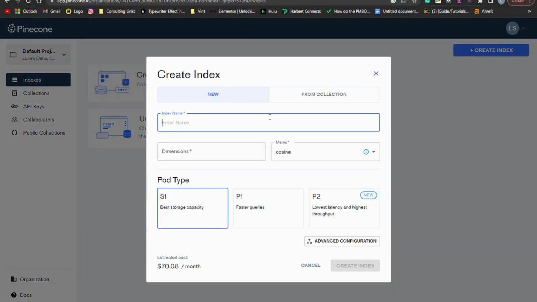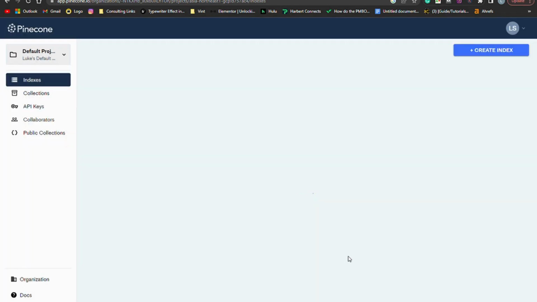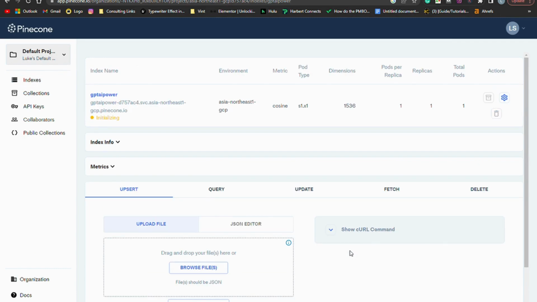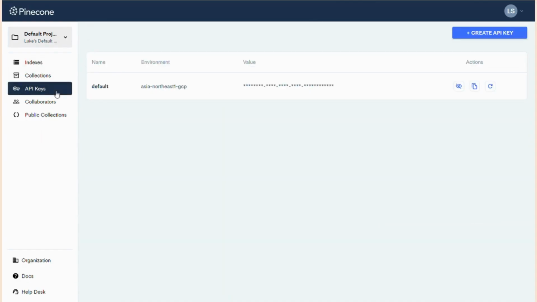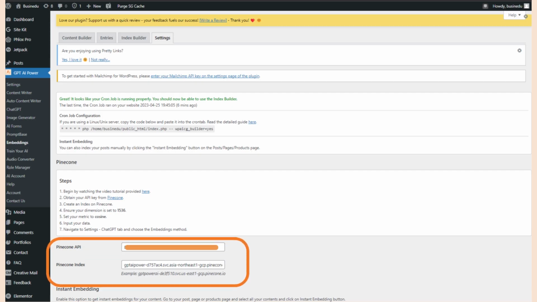Once you have a Pinecone account, create an index on Pinecone. Ensure your dimension is set to 1536. Now set your metric to cosine. Click Create Index. Lastly, we need to paste our Pinecone API key and index into the Embeddings tab on GPT AI Power.